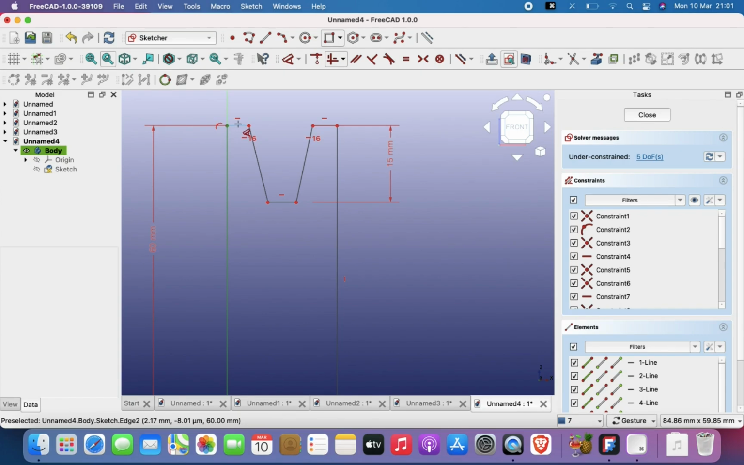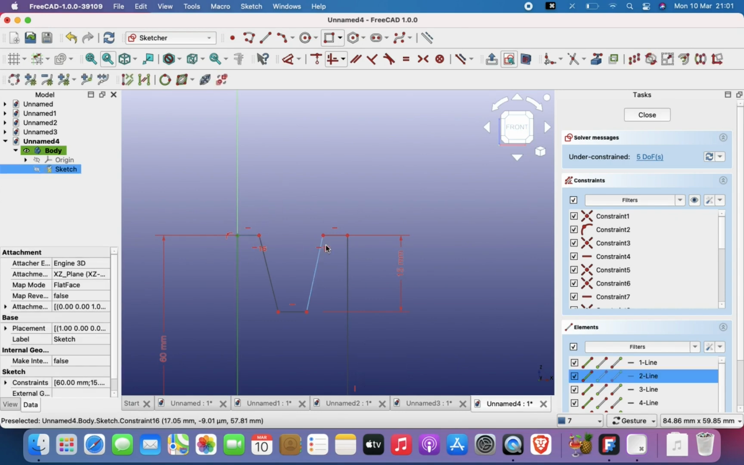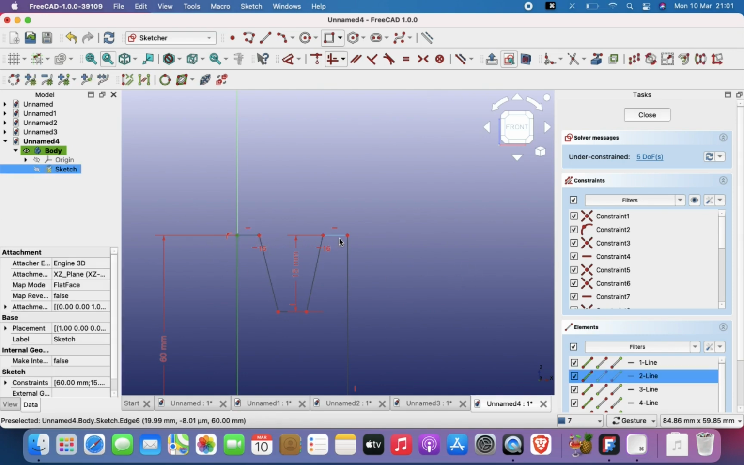Then let's make the distance here. Before we set the distance here, I'm going to press escape. Let's first make this line equal to this other line here. So let's first make this line here equal to this other line that is here. So how do we do that?